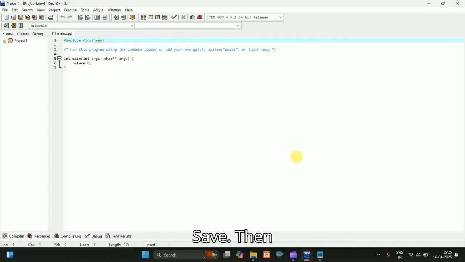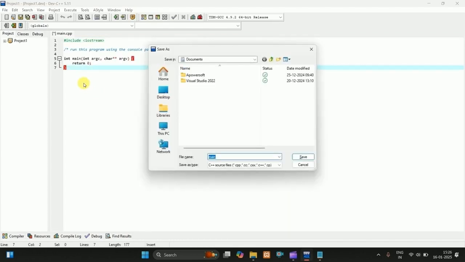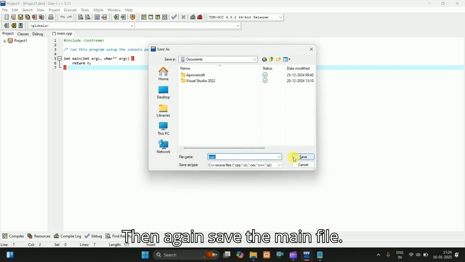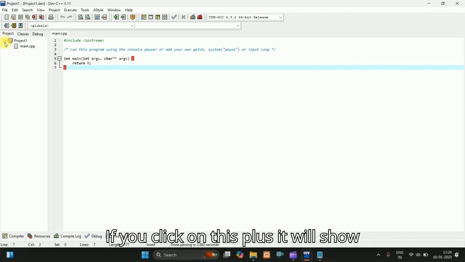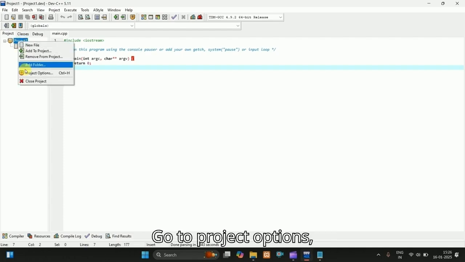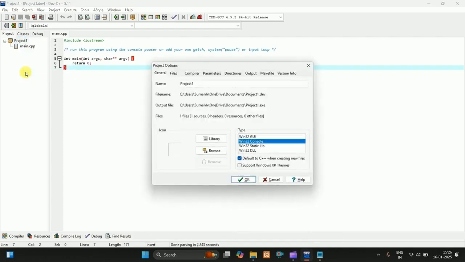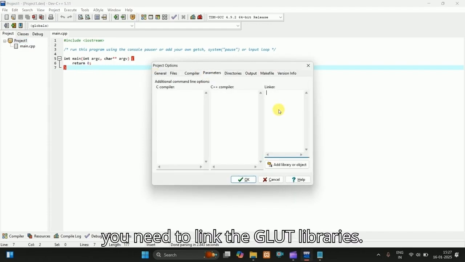Save. Then press Ctrl S. Then again save the main file. If you click on this plus, it will show that the main file is present within the project file. Go to Project Options. Select Parameters. Now you need to link the GLUT libraries.